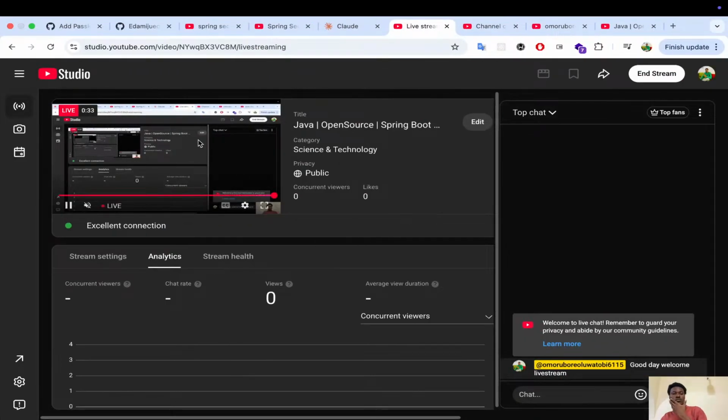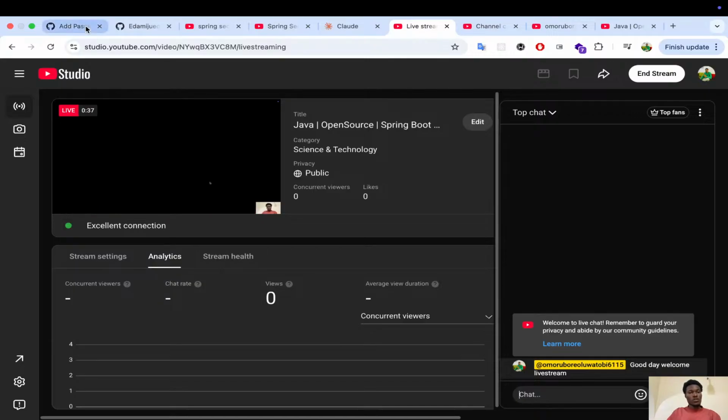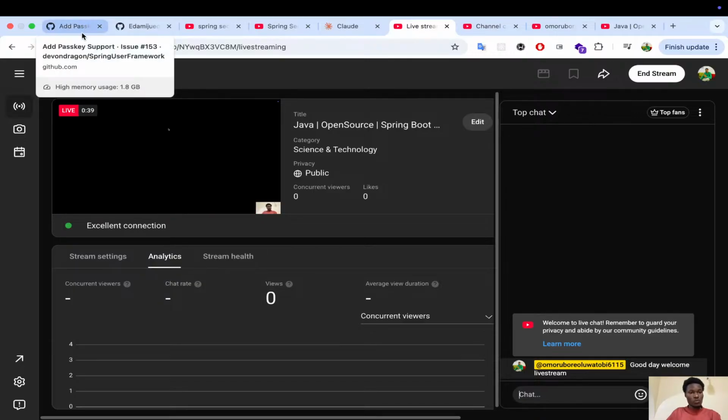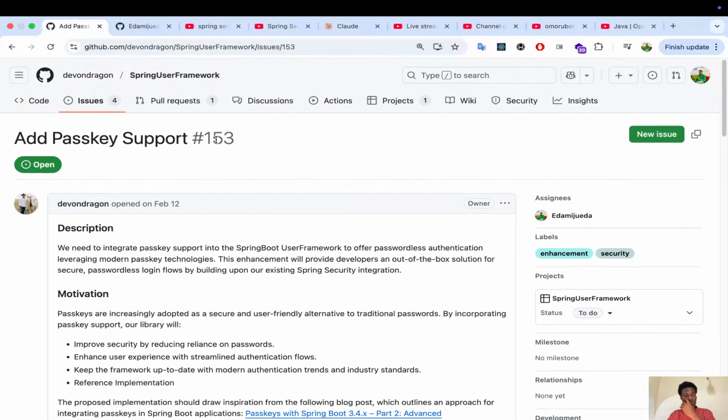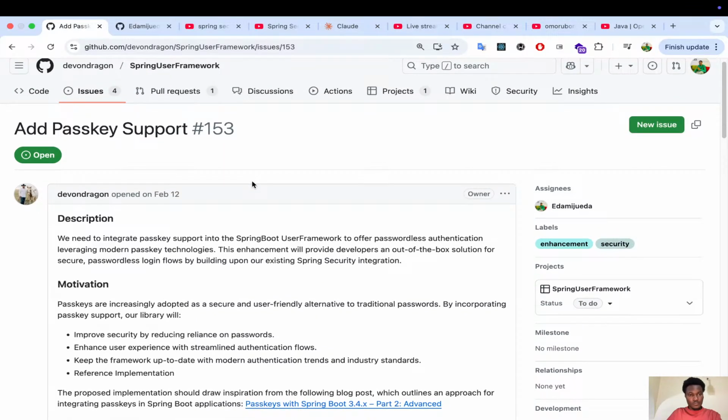So, I'll be live streaming my open source activity. I'm doing code contribution to an open source Java project for user management. Here's the repository to the project, and I was assigned this particular task on the project.